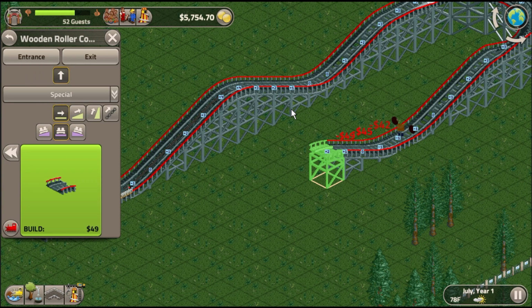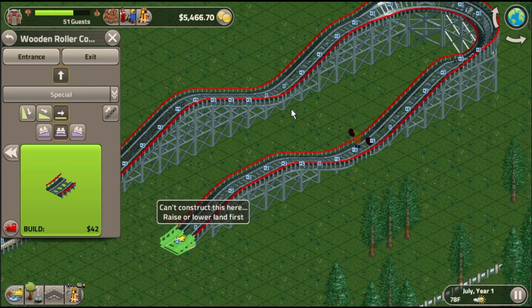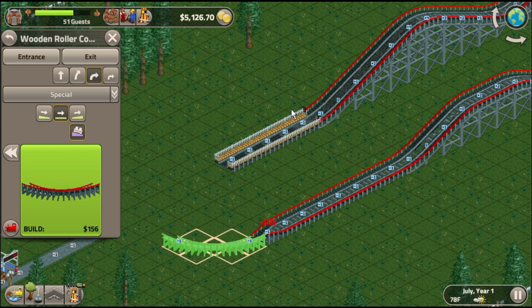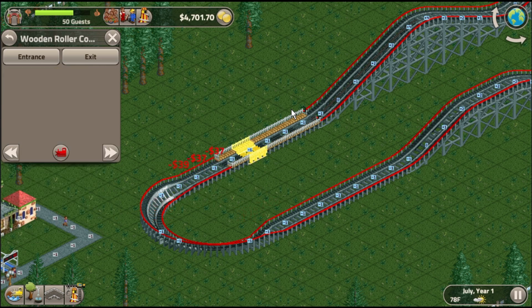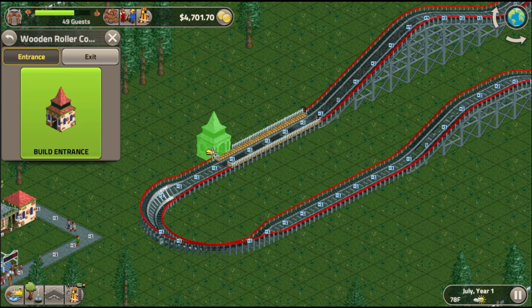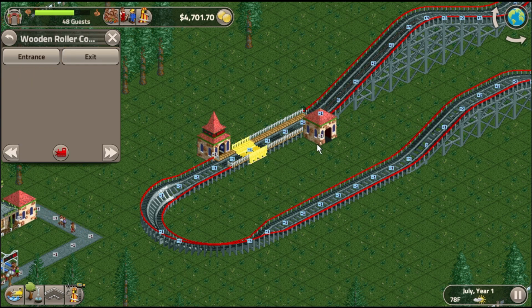One, two, straight. Let's go down. Let's move over here. 1, 2, 3. Bank, bank, straight, and there you go. We're going to go back over to our menu to choose entrance and exit. Once you place the entrance, it'll auto snap to the exit. And there you've got it. So now my ride is all set and settled.